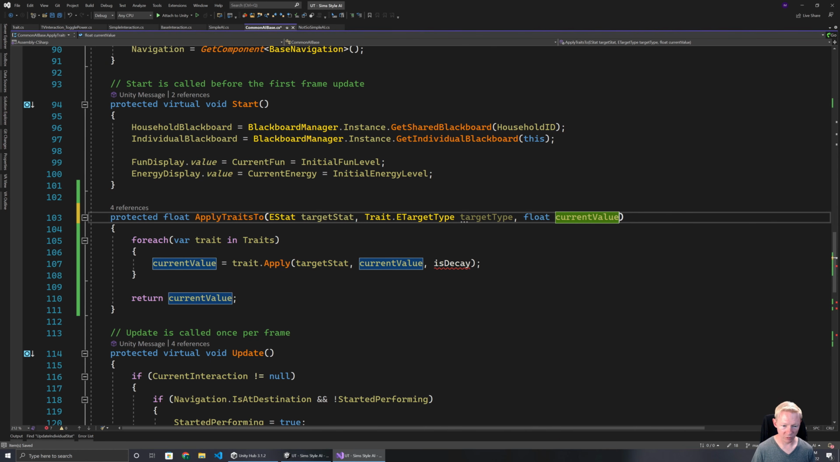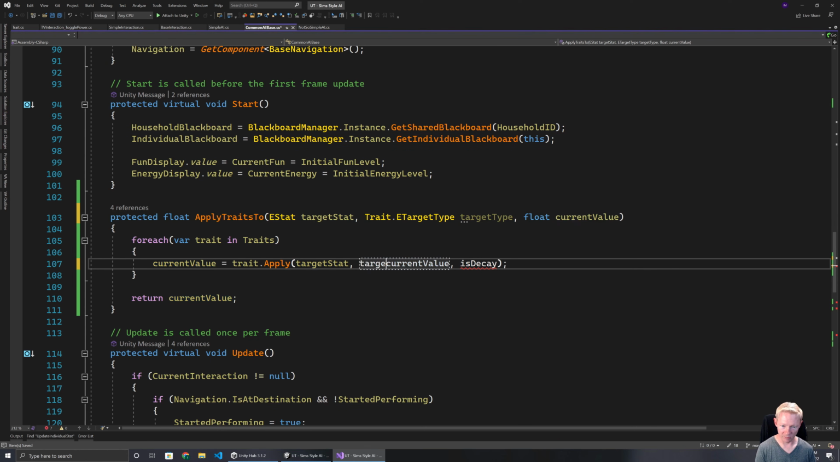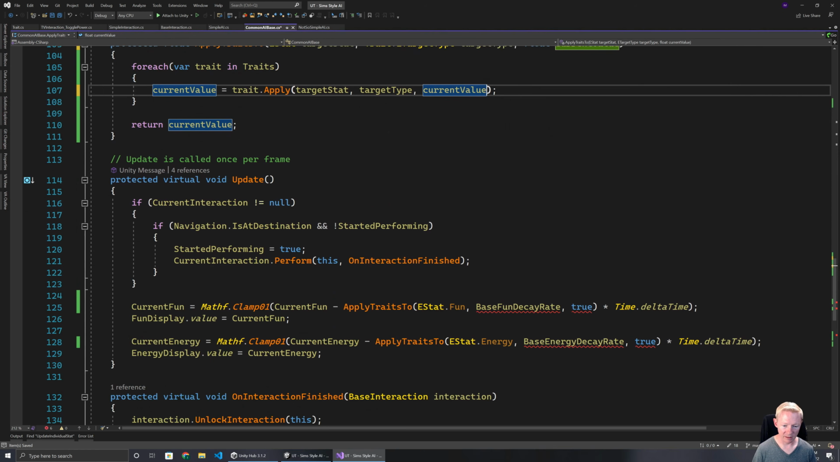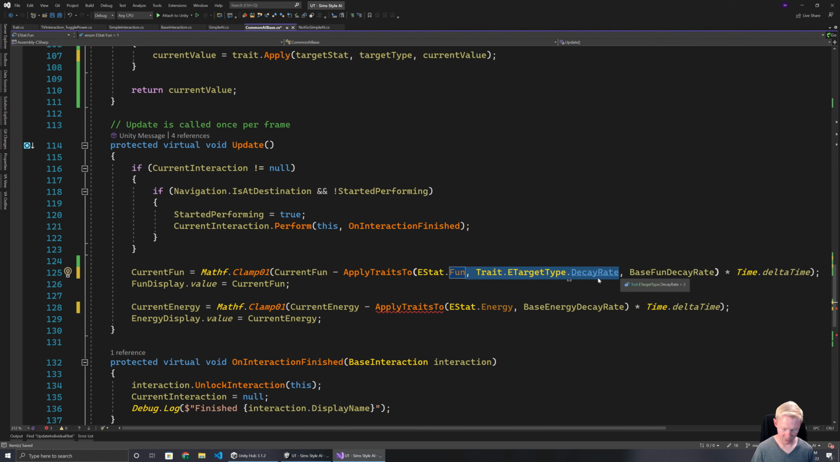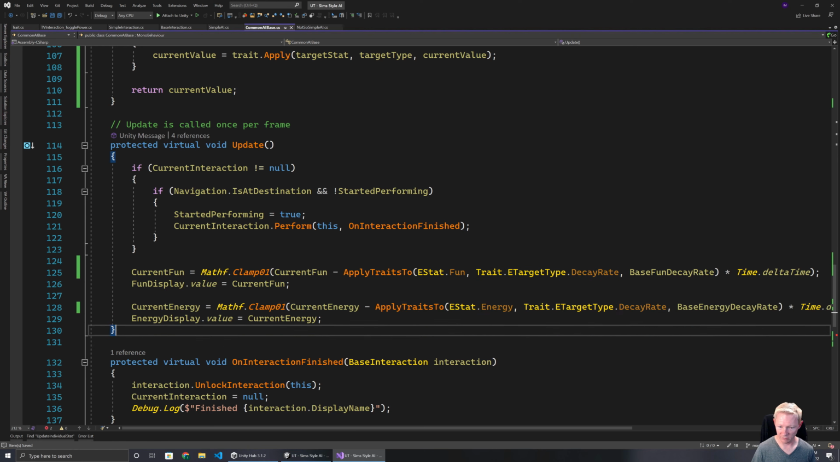So we just go through each particular one, updating it. And then these become a lot easier. We get rid of the trues. And the advantage with the enum is if we need to add in further ones, it's now even easier for doing that. So this becomes trait, eTarget type, decay rate. So we just pass that through for all of these.